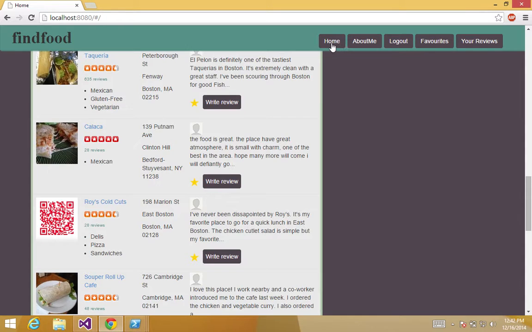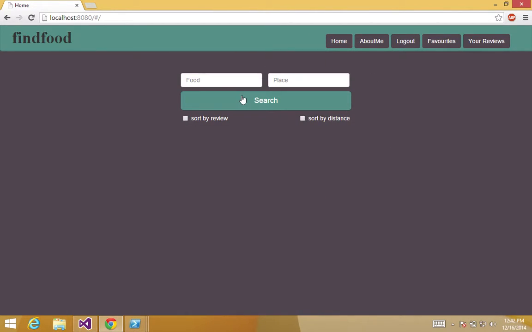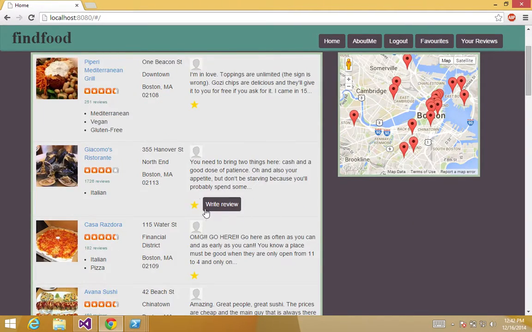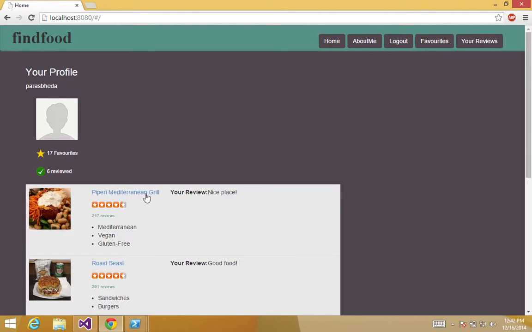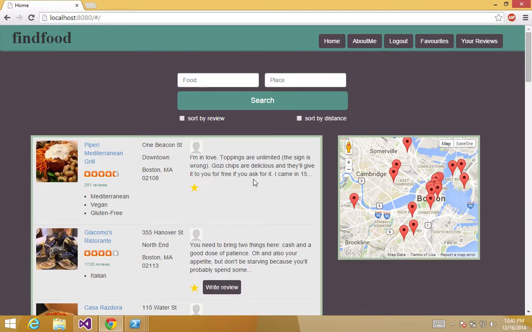Now a user can write a review for any restaurant he likes. So again I'll make a default search. Here you can see that the second restaurant has a write review button, but the first one does not, because the user has already written a review. We can see that in your reviews he has written a review for Pepperine Mediterranean Grill. So that is why he is not seeing that button.